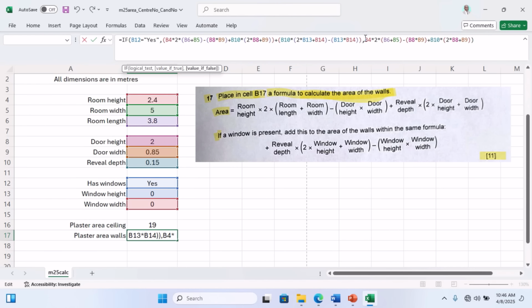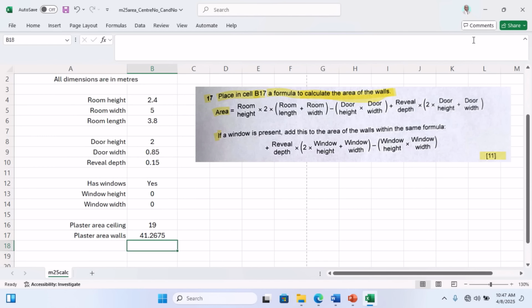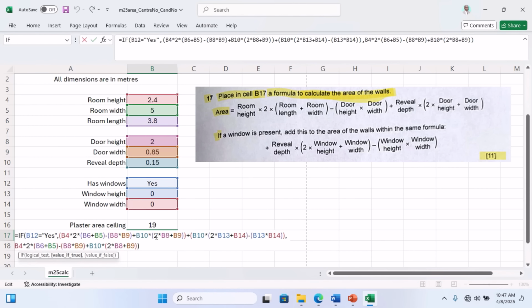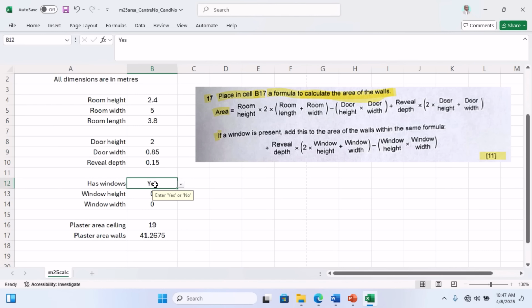And if not, that is value if false, and that's why I have this value if false should be what was here before, which is room height multiplied by 2. Room height is B4. You can see that, where is B4? B4 is room height multiplied by 2, just like we have it here, and all of that to this place. Okay, so then I press enter. So that's how to go through that question. Very simple. So if it has window, it will be this. If it does not have, it will be this.